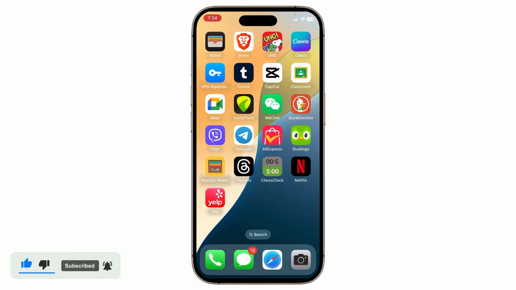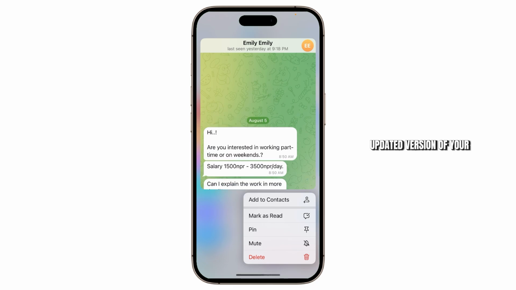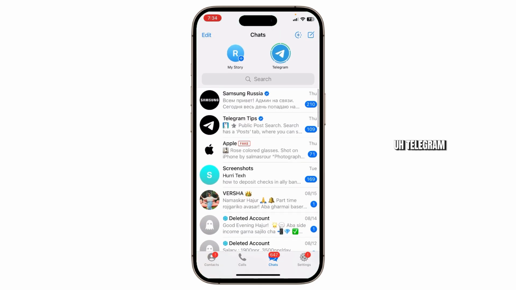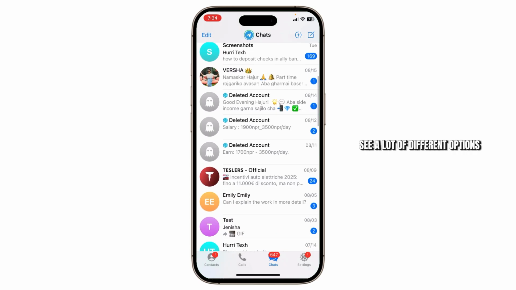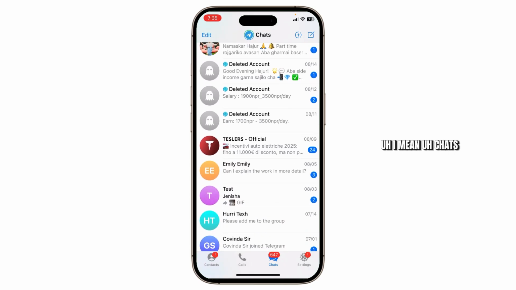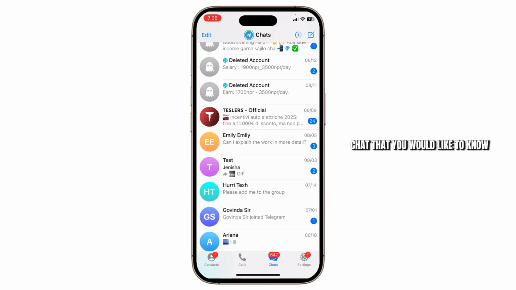Now let's begin. First steps first, make sure that you have the updated version of your Telegram. After you've done that, you can just open up your app and log in to your account if you haven't. Then you can see a lot of different options. Chats. You can head over to any chat with the user that you'd like to know about.